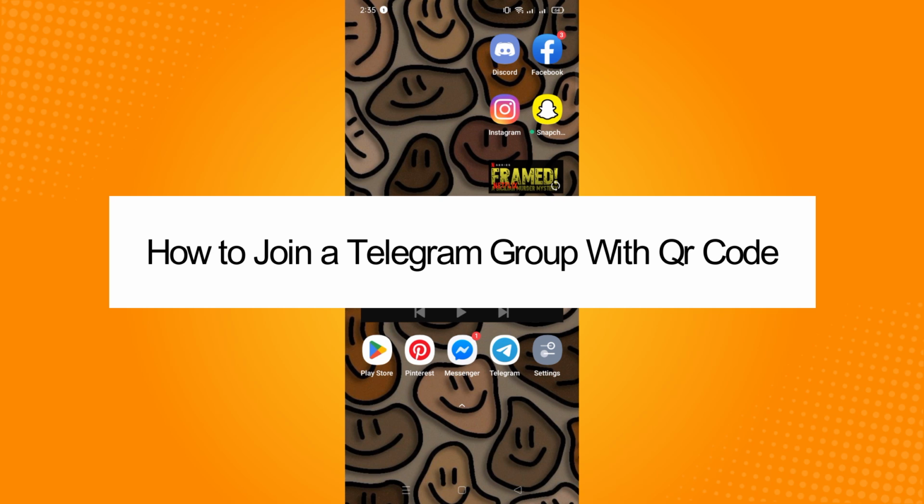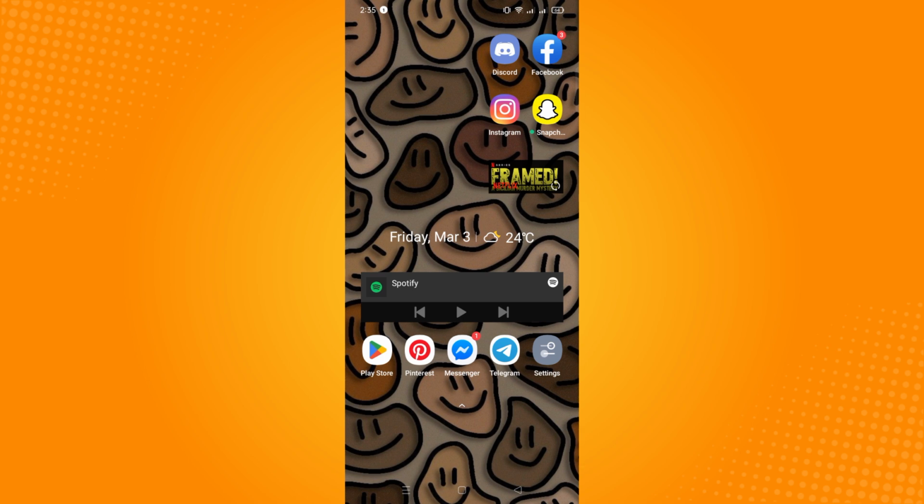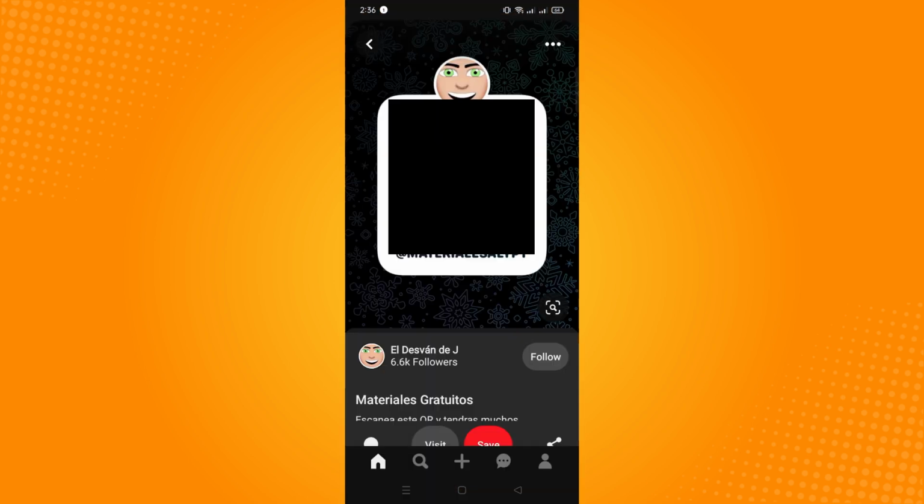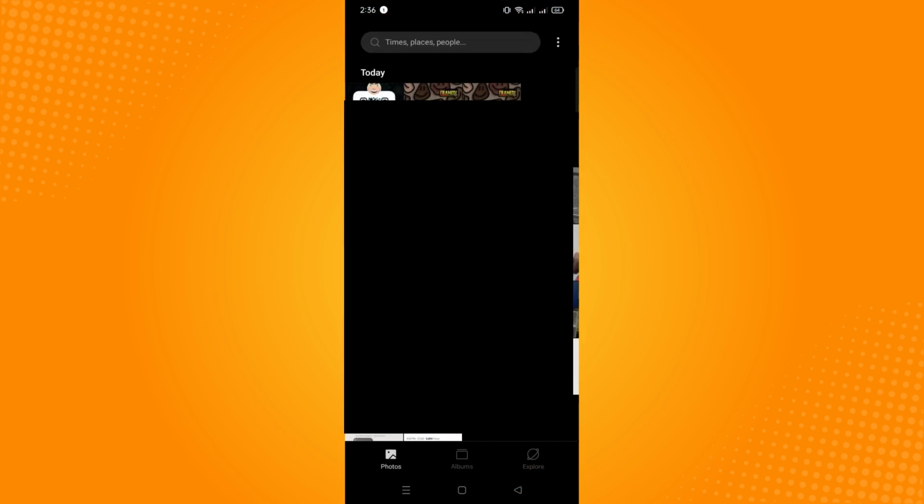How to join a Telegram group with QR code. So first, you have to have a copy of the QR code of that specific Telegram group. I just searched for a sample QR code and saved it. Now it's in my gallery, here in my photos.